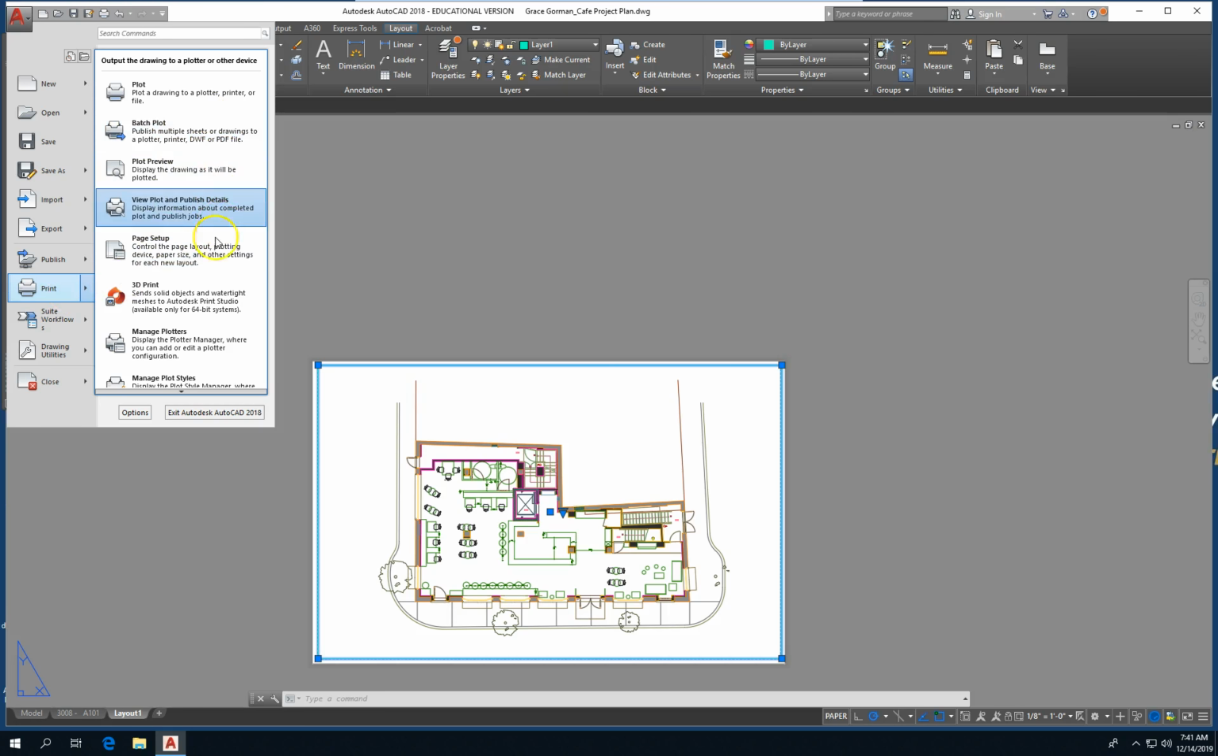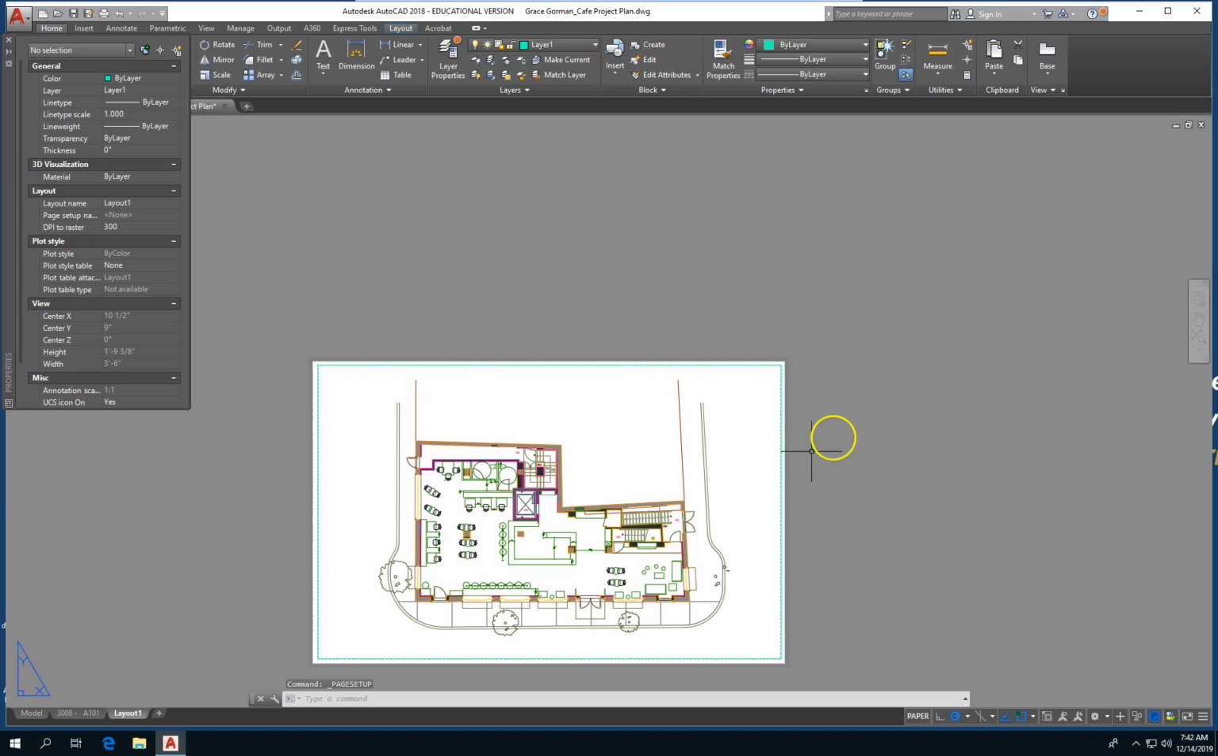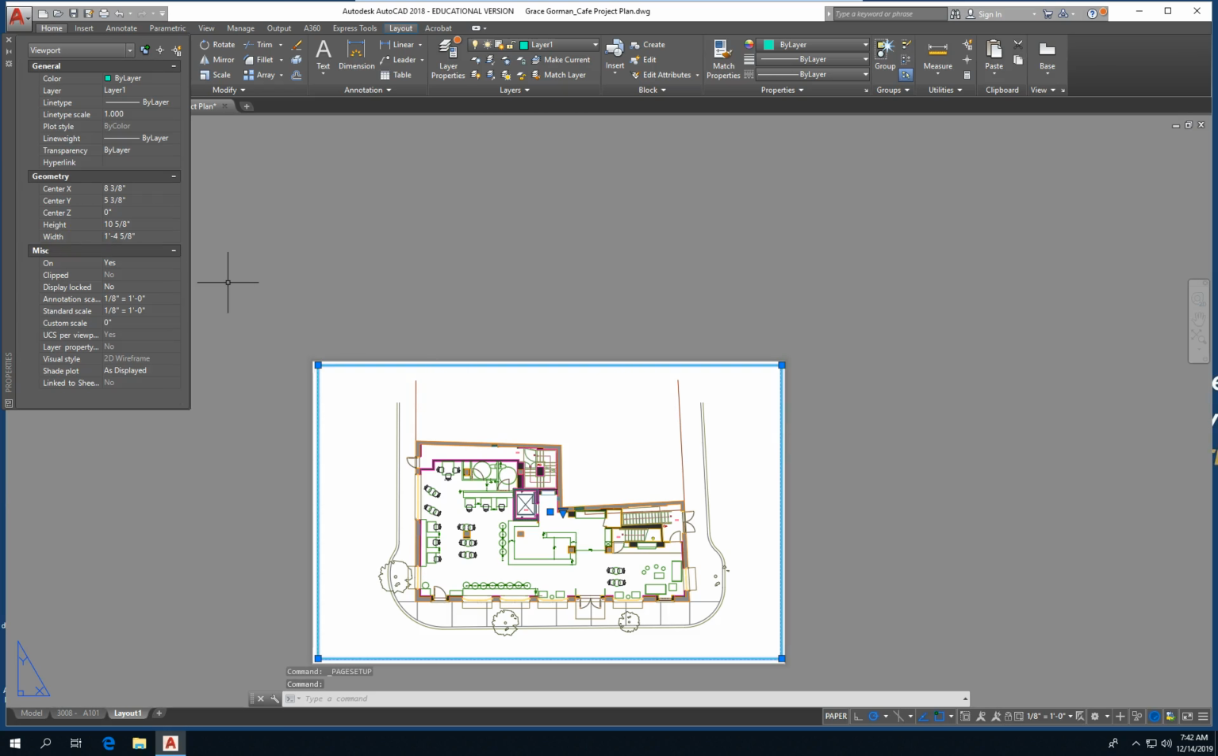let's go to page setup and inspect the properties of this setup. So it's set up to print to a device, at 11 by 17. So at 11 by 17, a 1/8 inch scale drawing seems to fit. If we change the scale to 1/4 inch, it looks like it won't fit. So let's examine what happens when we do that.